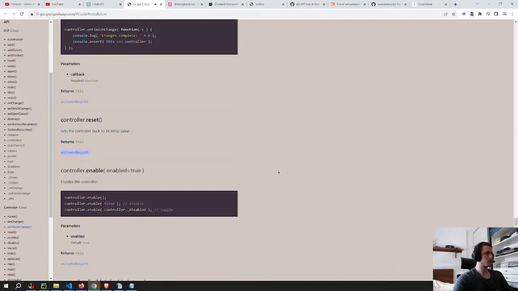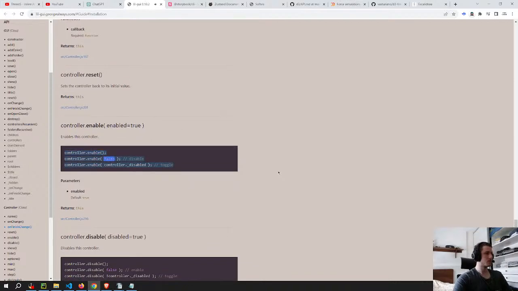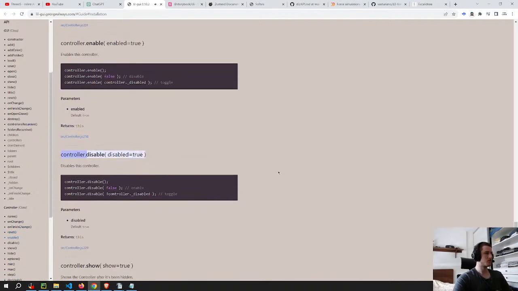Returns this. src/controller.js:201, controller.enable(enable = true). Enables this controller. controller.enable(); controller.enable(false); // disable. controller.enable(controller._disabled); // toggle. Parameters: enable, default true. Returns this. src/controller.js:216, controller.disable(disable = true).